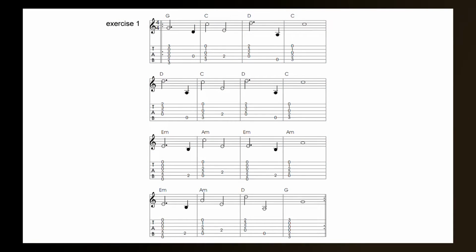Right, let's try that again one last time, but this time a little faster at 110 beats per minute, again with the 2-bar introduction.